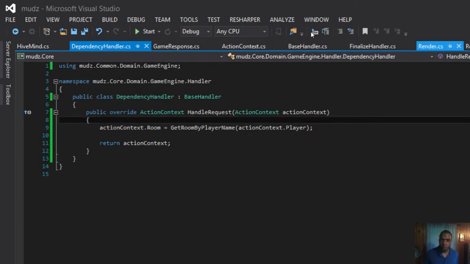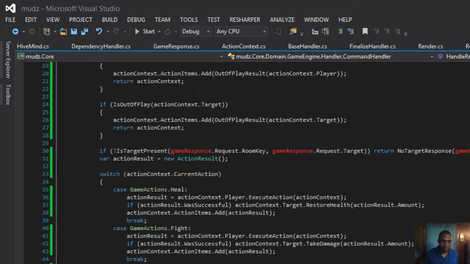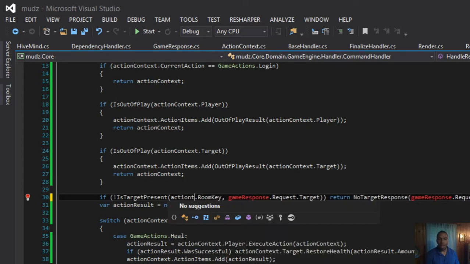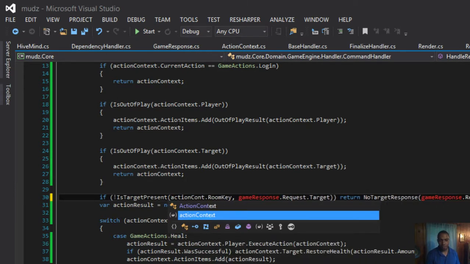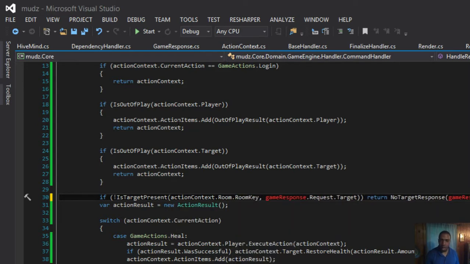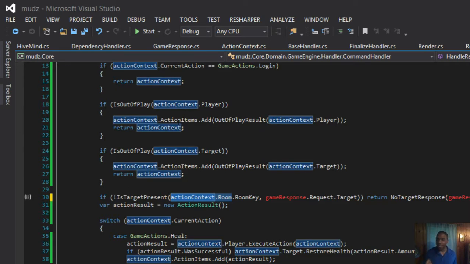Okay, so let's come back into our command handler, and now we have the room. We can operate with some confidence. We can say, I have the action context, and the action context has promised me that it's going to have a room. And if the action context doesn't have a room, it's not my problem as the command handler. That's the dependency handler's job. So I want to go there to fix it.